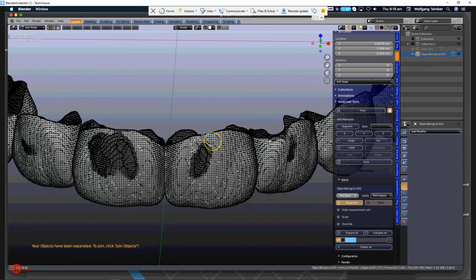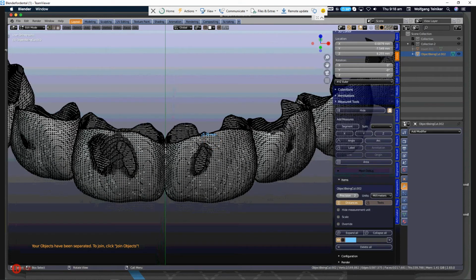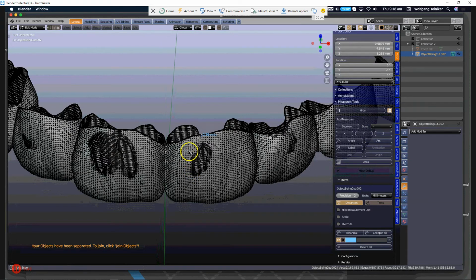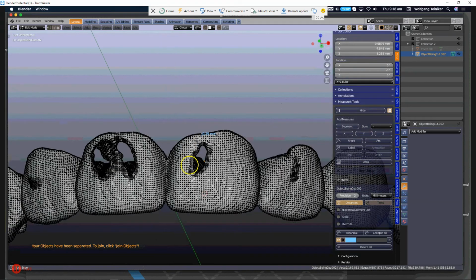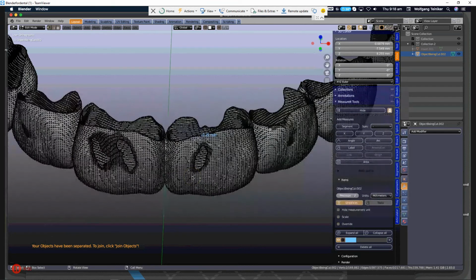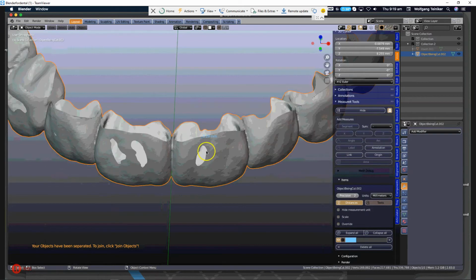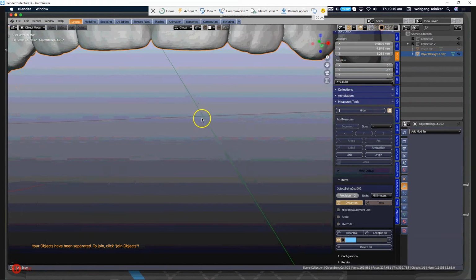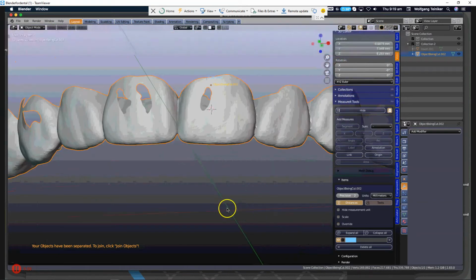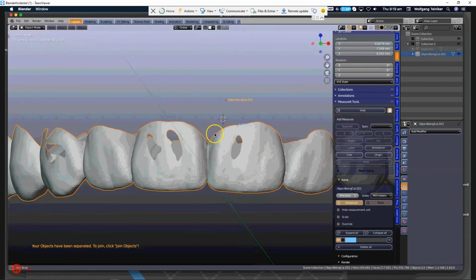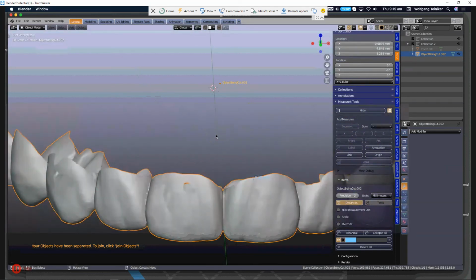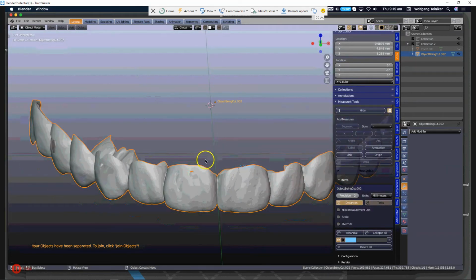Yeah, absolutely. So I would think to print something like this, the diagnostic wax up needs to stand away a decent distance away. Okay. So this would definitely not print. So it's back to the drawing board, I would think, and moving the diagnostic wax up forward in order to print it.